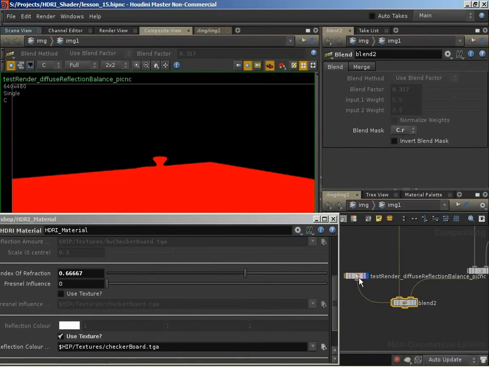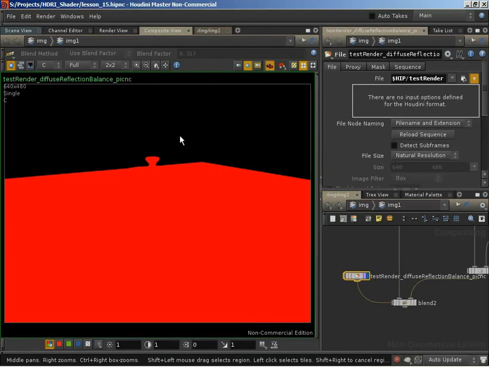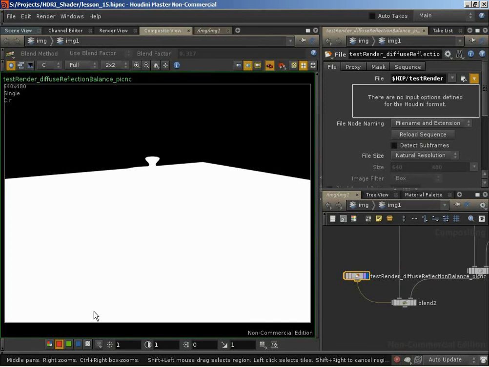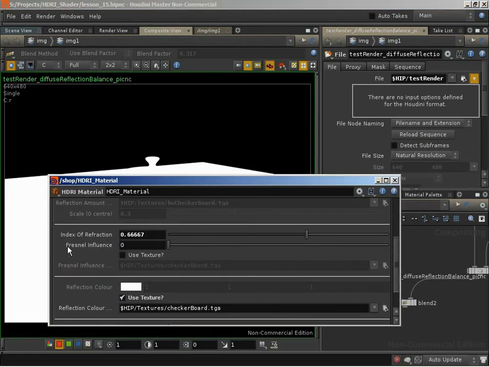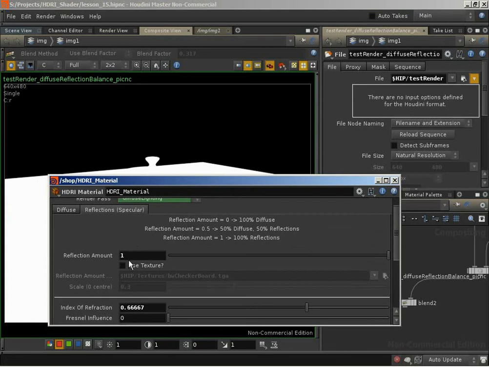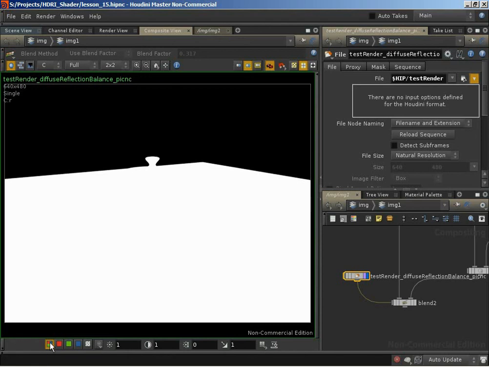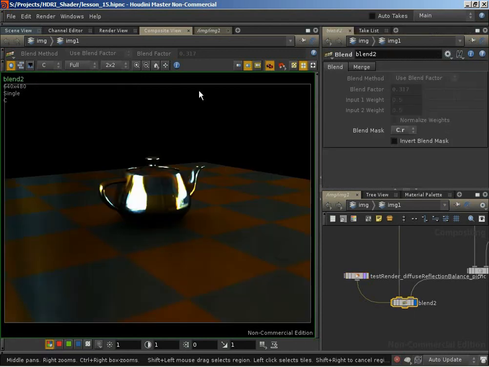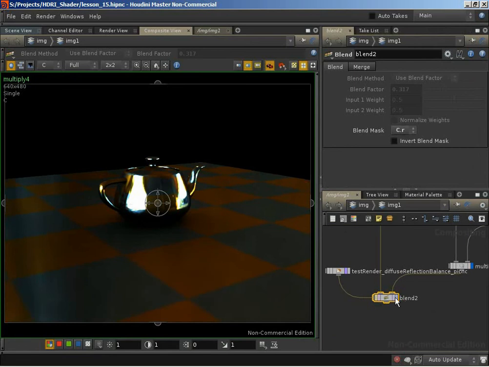Indeed it has. And if we now look at our pass, what we're seeing is pure red, because in our red we're getting 100%. Why are we getting 100%? That's because we have no influence of Fresnel, and we have a reflection amount of a constant of 1. So we're getting 100% of our reflections. If we look at our reflection pass, it's identical to what we're getting out of our blend.